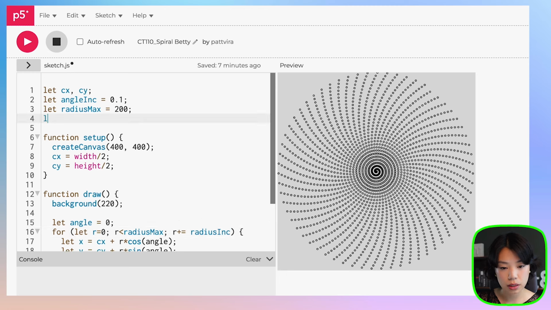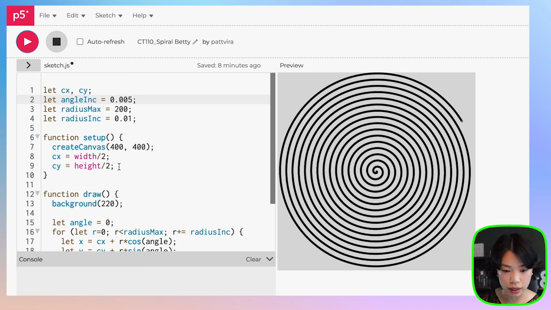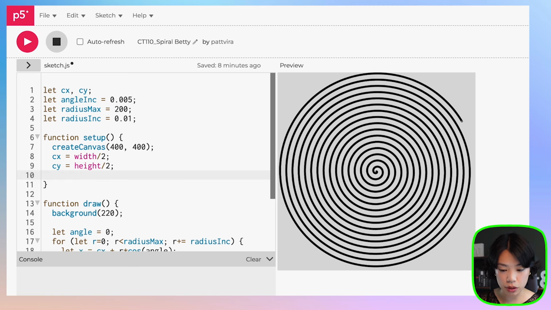And it is running kind of slow right now, and that is because I put everything in the draw loop, and it's basically drawing the same thing over and over again. So actually inside setup, I'm going to put in noLoop, and noLoop basically just allows us to call the draw function just once.